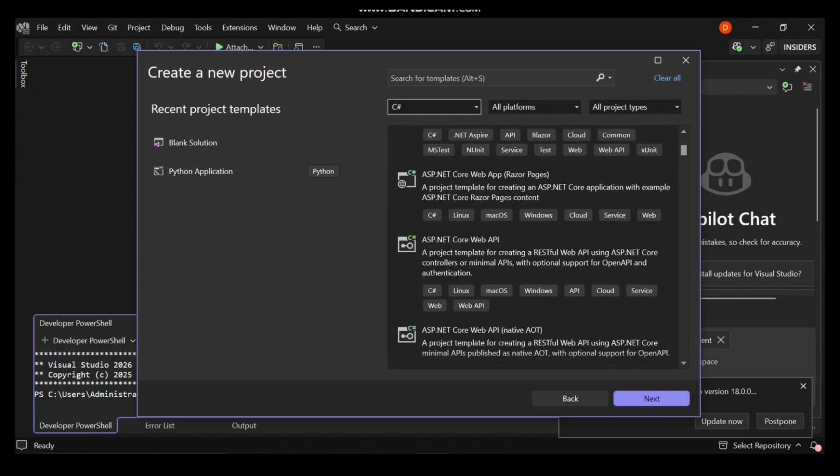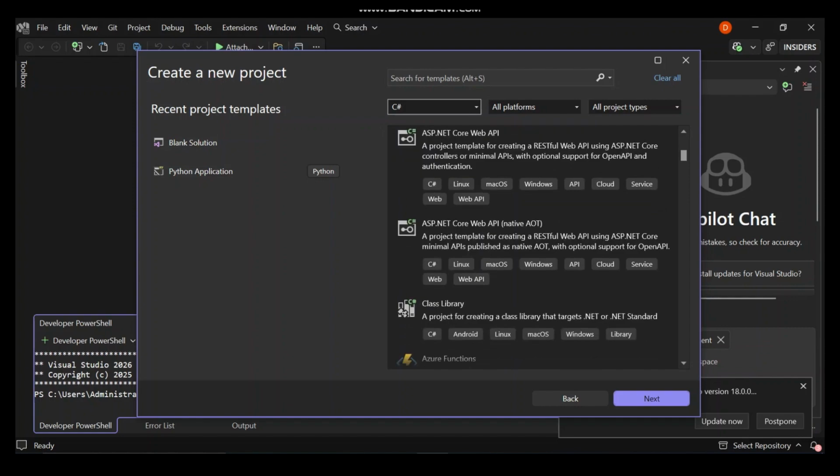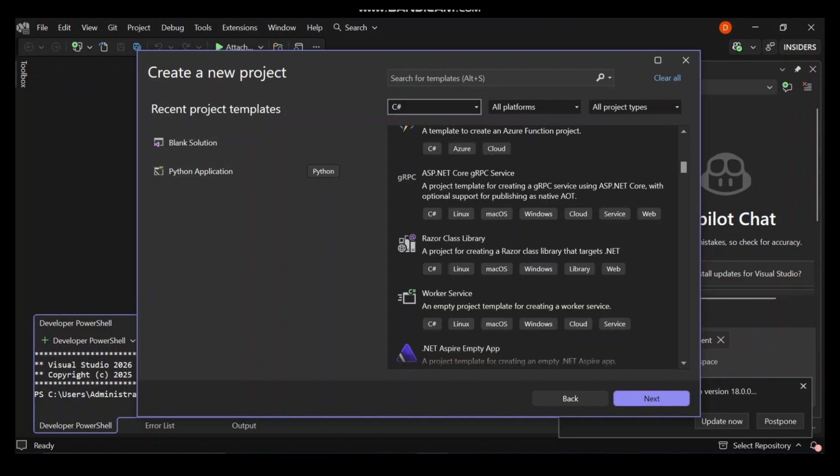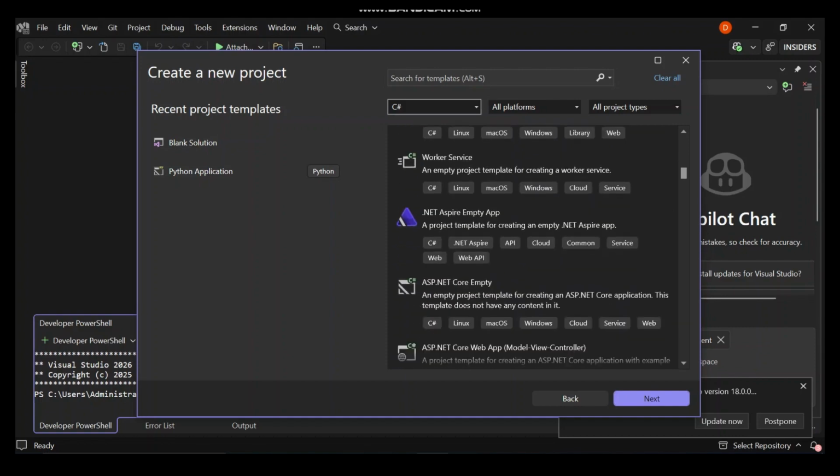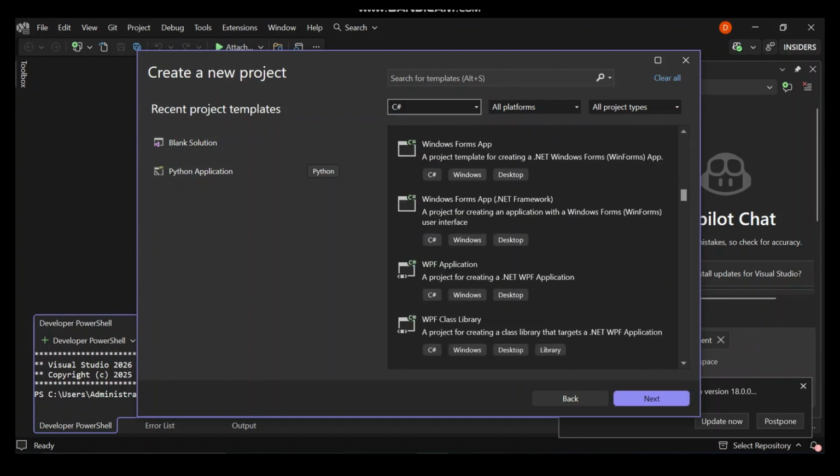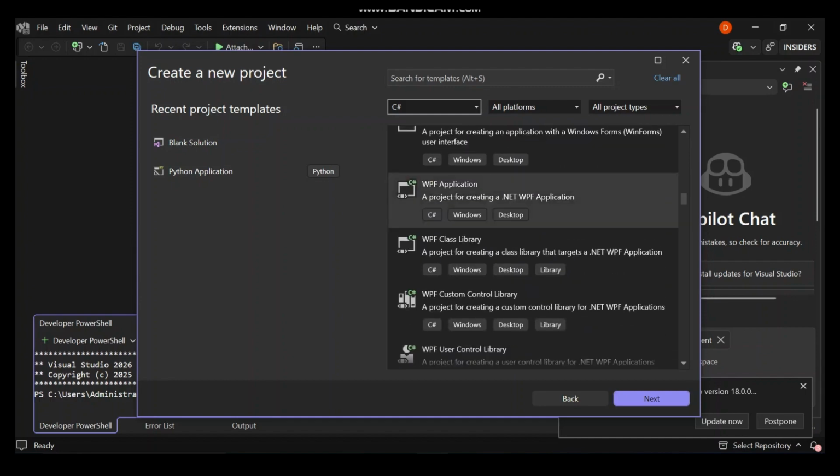we've got a bunch of projects like ASP.NET Core Web App, which is a template for creating an ASP.NET Core web application. You can also use it for ASP.NET Core Web API. You can also create a WPF desktop application, a Windows Forms desktop application, a Windows UI application, and a .NET MAUI cross-platform application. And that's not all.